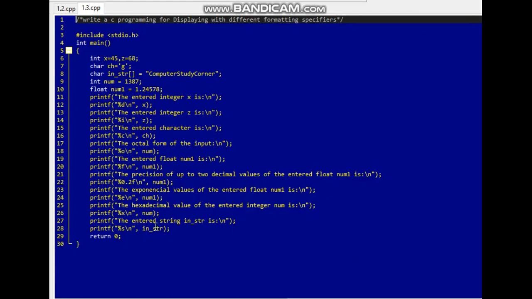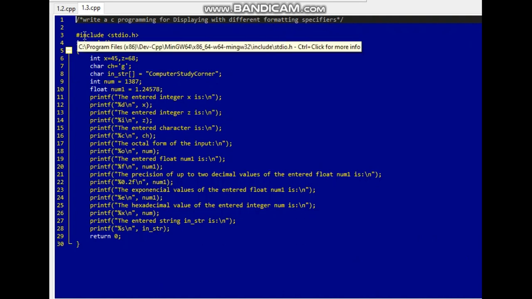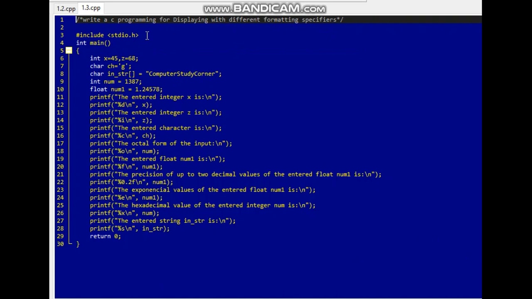And the third program given here is: write a C program for displaying different formatting specifiers. First we have to write the stdio.h, that is the standard input output header file, and then the main function. Now I have declared here two integer variables, x and z, initialized with the values 45 and 68.